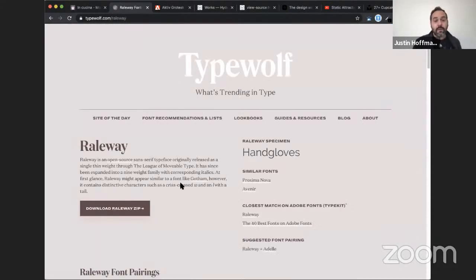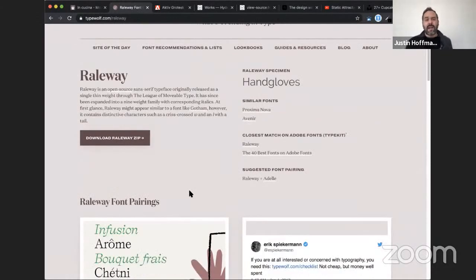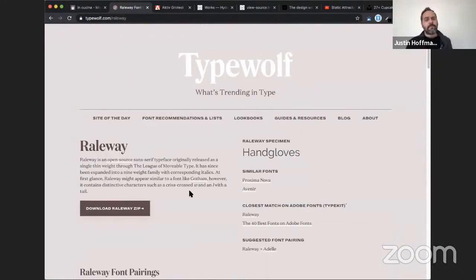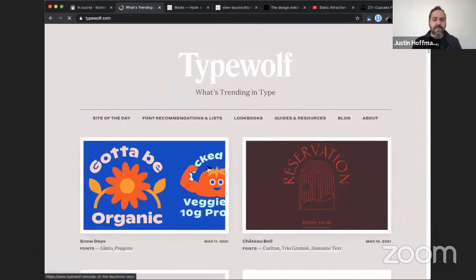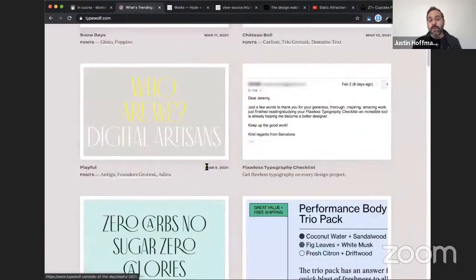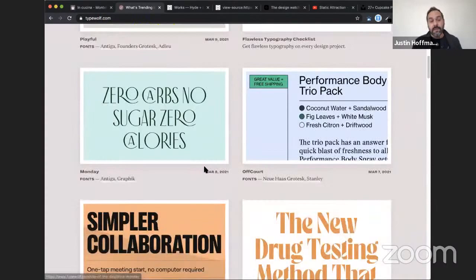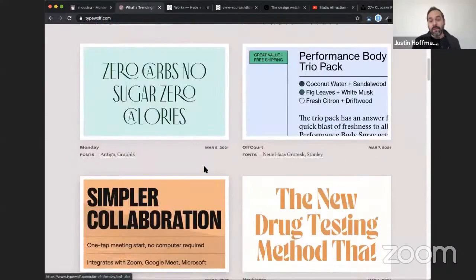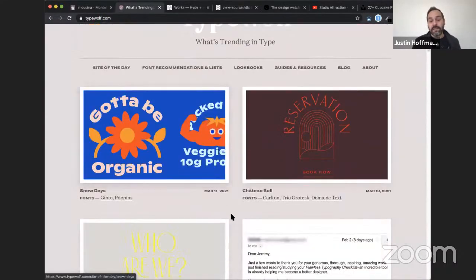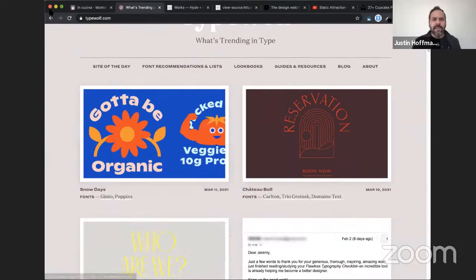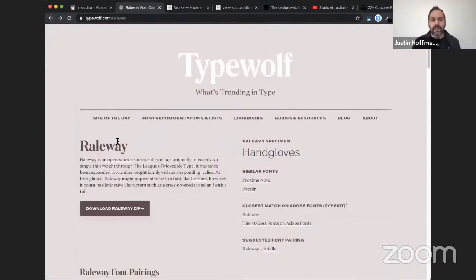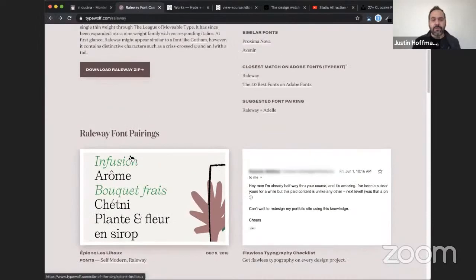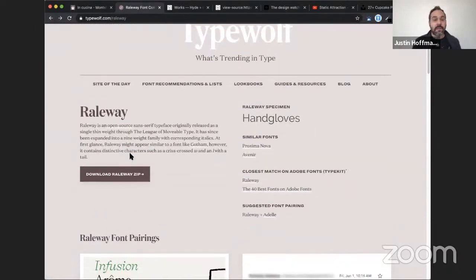Typewolf, which is an awesome site. I don't know why they're connecting to Adobe. Typewolf is a site on its own that just shows you complementary fonts all the time. It's a great place to go to check stuff out and see these new fonts. I'm guessing it's an affiliate marketing thing, that they're sending you to Adobe, would be my guess.